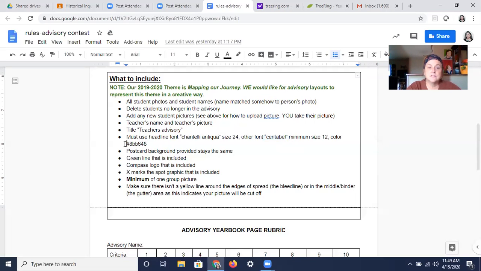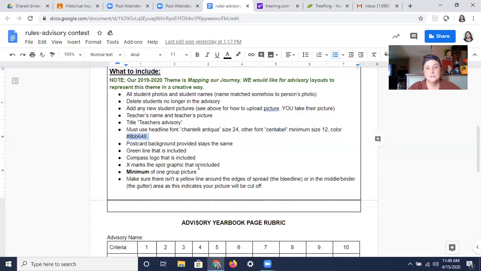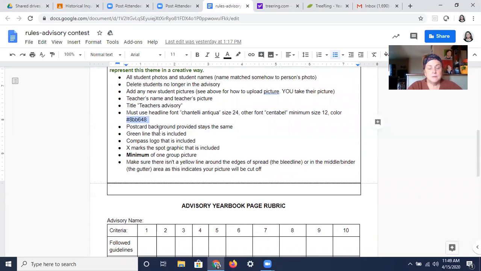And then this is the color scheme that they use. Outside of black, this would be the green that we've decided to use. The postcard background stays the same. We've provided that already, so you don't need to change anything. Again, we're trying to allow for some consistency. There's a green line there that's included that we'd like for you to keep.